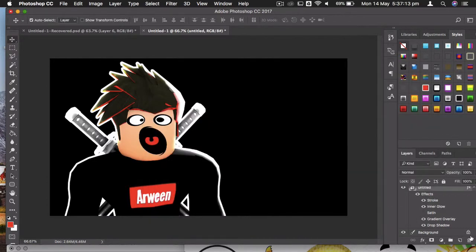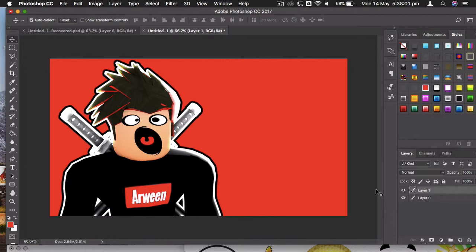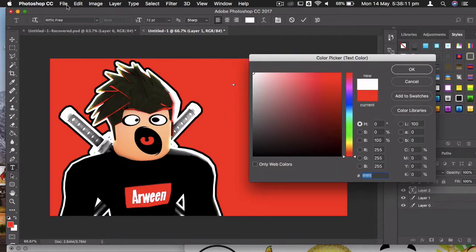Let me just change the background to a different color. Let's change the background to, I don't know, red or something. And then, yeah, the drop shadow looks like that. It's kind of cool. Okay, now, we're gonna go into the text. What I want to do is the best ever text ever. It's called Rific Free Best Text.